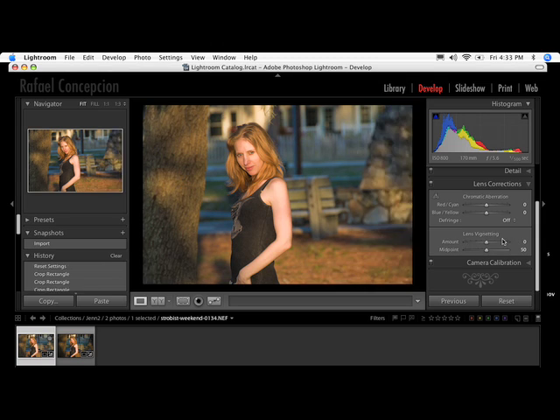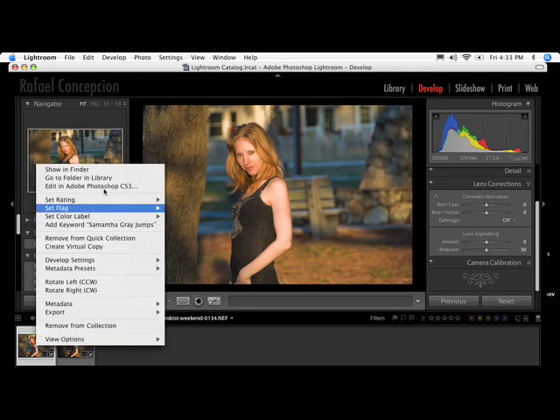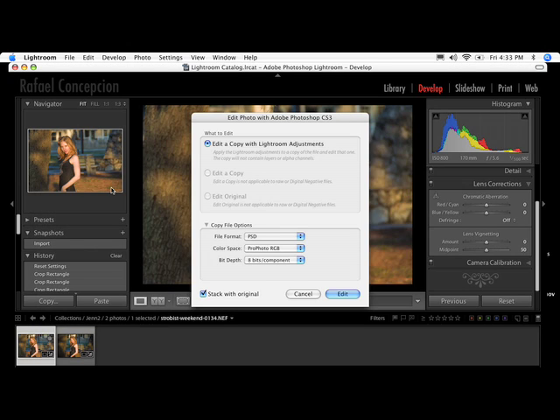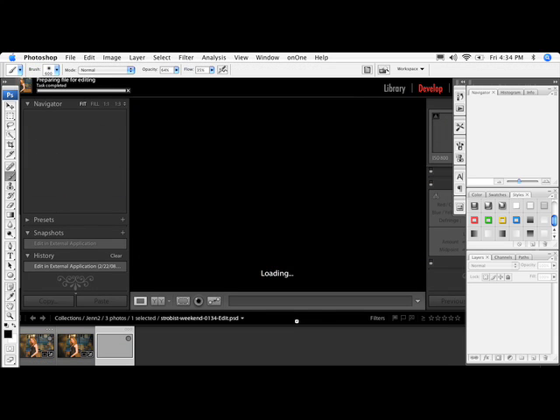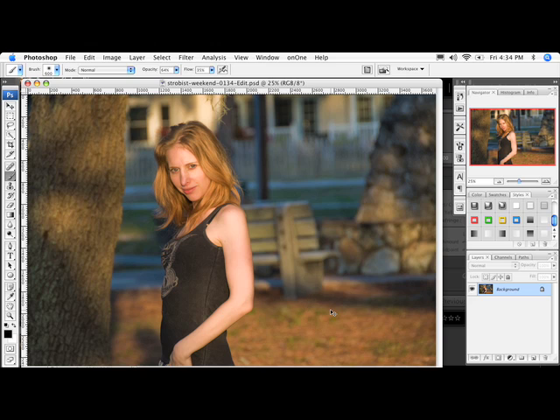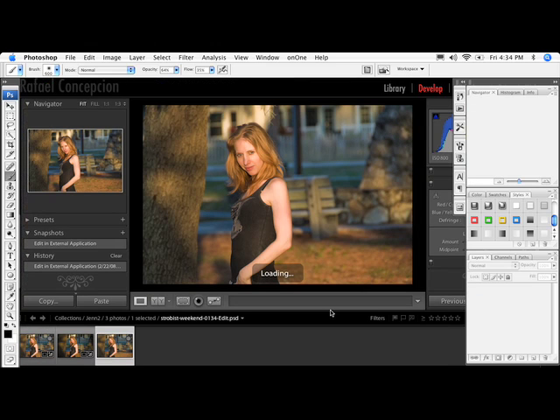Easiest way, just reset your vignetting, leave it as so, and all you have to do is just do a right click and edit in Photoshop CS3. You're going to edit a copy. So you can click on edit. That's going to make a second copy of this, and it's going to open it inside of Photoshop. Now, when you get to Photoshop, you really don't have to do much of anything. In here, all you have to do is just save and close.